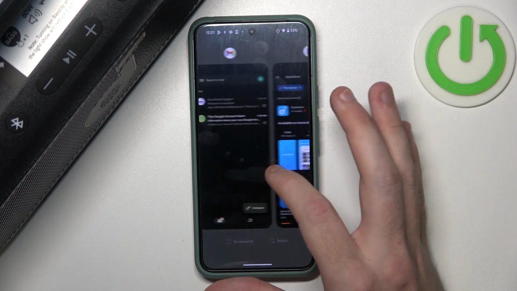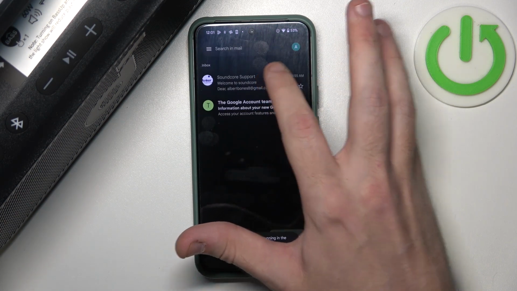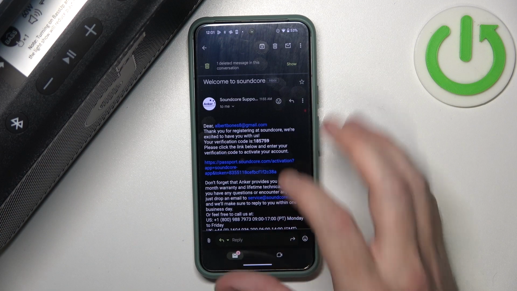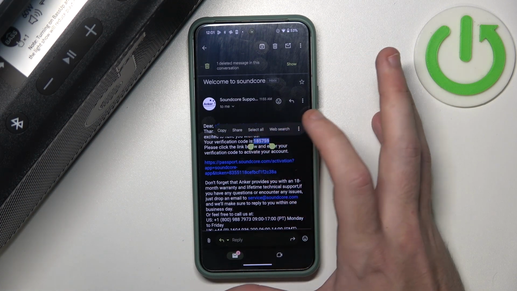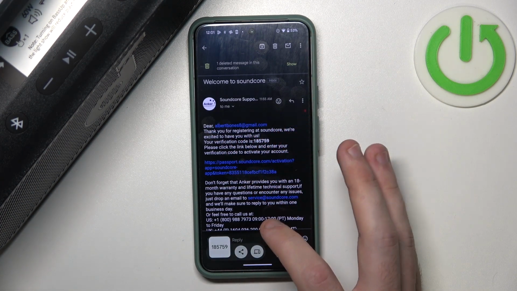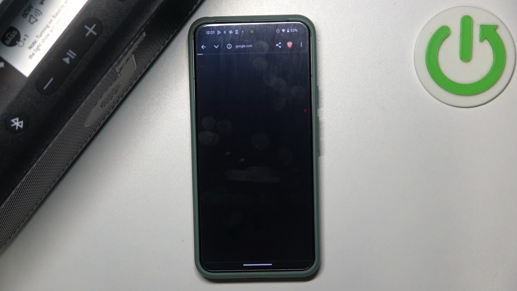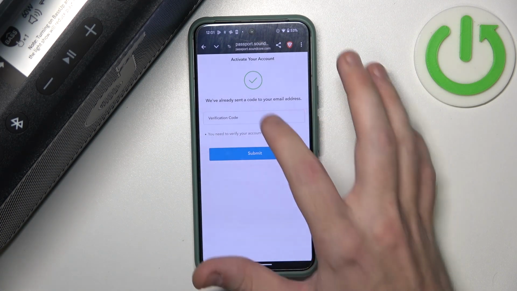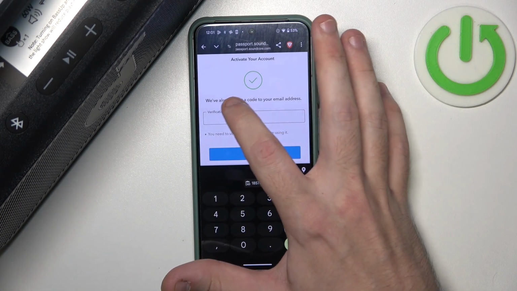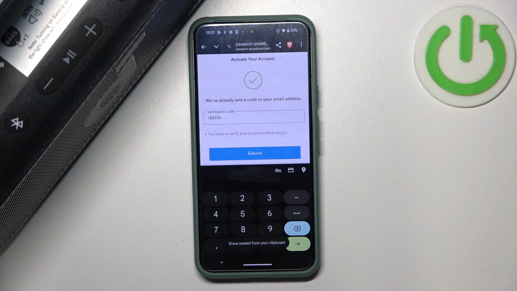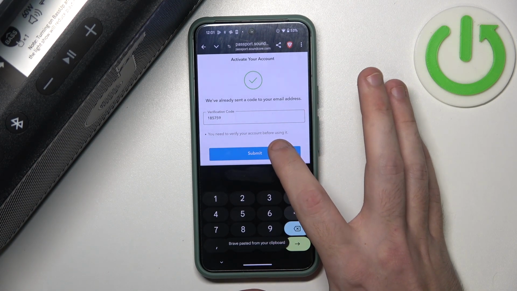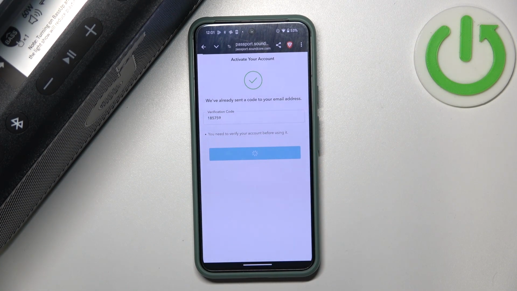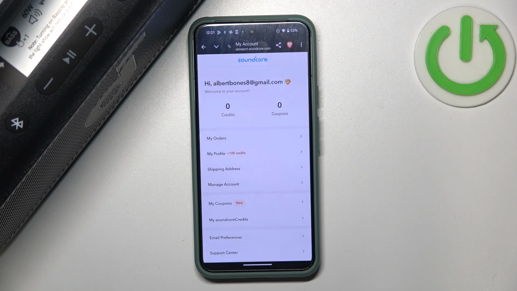They send you an email. So we open it. First of all, we should copy the verification code and click on this link. Right here we paste the verification code and click submit. And here we go. Right now we just created an account.